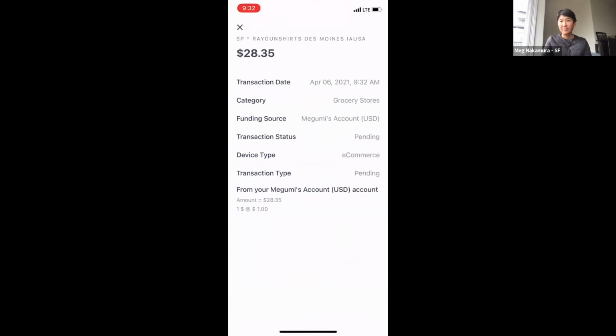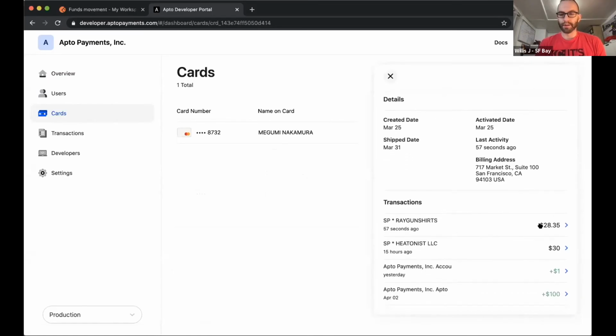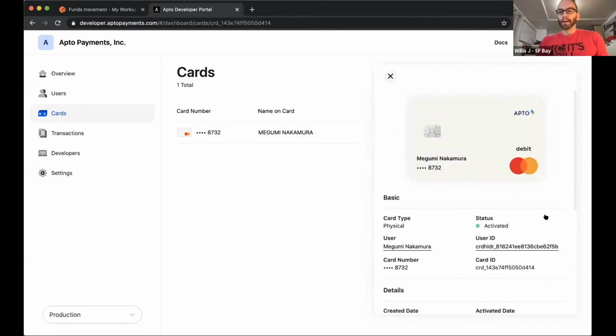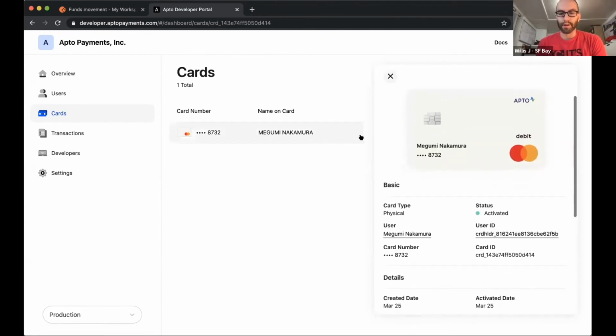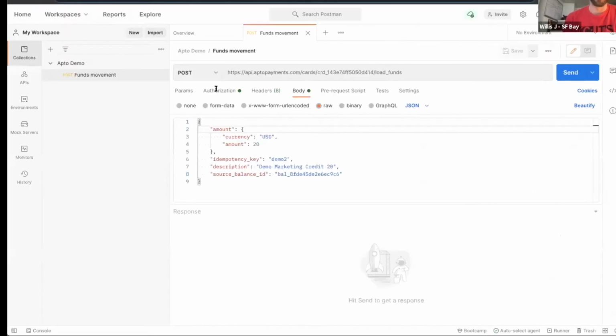Success. We can see the transaction that Meg just performed using her card. In keeping with our idea that we're trying to get into market relatively quickly, we're going to go ahead and use one of our APIs. We have the ability to move funds using one of our APIs. There are a number of other endpoints that people can use. We have webhooks, a variety of other things that people can build upon. But this one's particularly interesting.